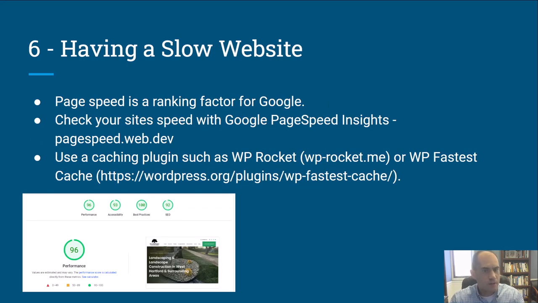Another mistake is having a slow website. So page speed is a ranking factor for Google. It means that if Google looks at your website when it crawls it, it's going to figure out how fast it loads. And if you have a slow website, you're not going to rank as well as if you have a faster website. So you can check your page speed with various tools such as Google PageSpeed Insights. And you basically want to get that tool showing green, above 90, for the various performance aspects that it looks at.